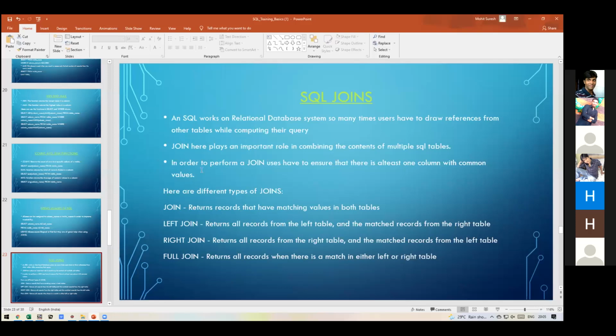So join here plays an important role in combining the contents of multiple tables. In order to perform a join, users have to ensure that there is at least one column with a common value. So that's the common key in question. So here are the different types of join. A simple join, written as JOIN, returns the records that are matching in both the tables. So for example, I'll demonstrate that here.